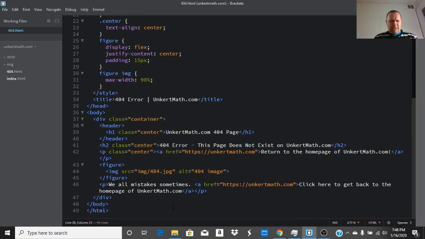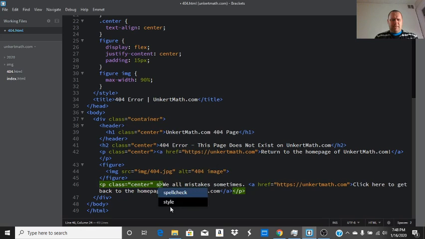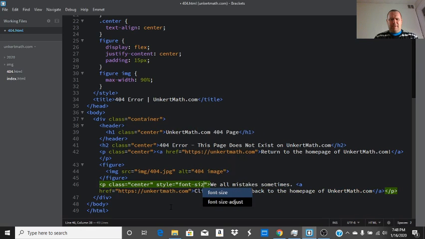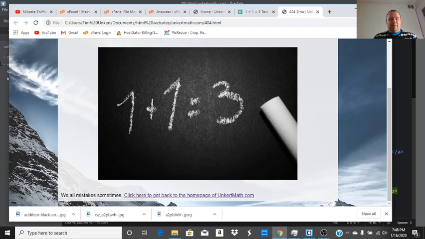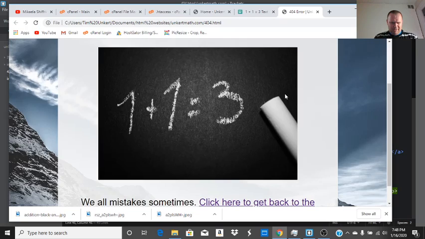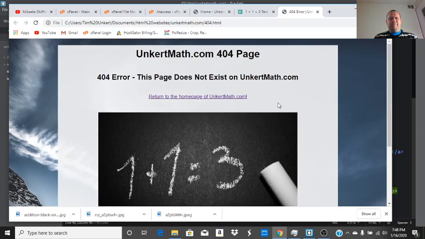do the paragraph down here as give it a class of center. Okay, and then style it a little bit. Do font size 30 pixels. It might be a little bit big. We'll see. Yeah, that's all right. It kind of stands out.